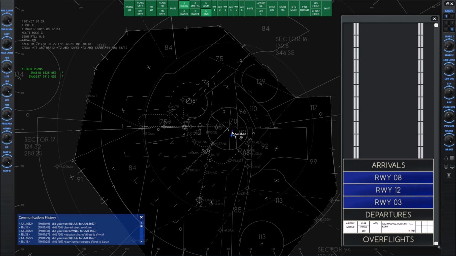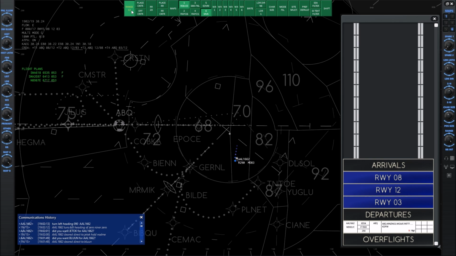American 1662, clear direct to Yuglu. Did you want to talk for American 1662? Or maybe he's just an idiot and doesn't understand English. American 1662, turn left heading 090. Turn left heading 090, American 1662. Oh, you understood that, didn't you? Making me look like a jackass.